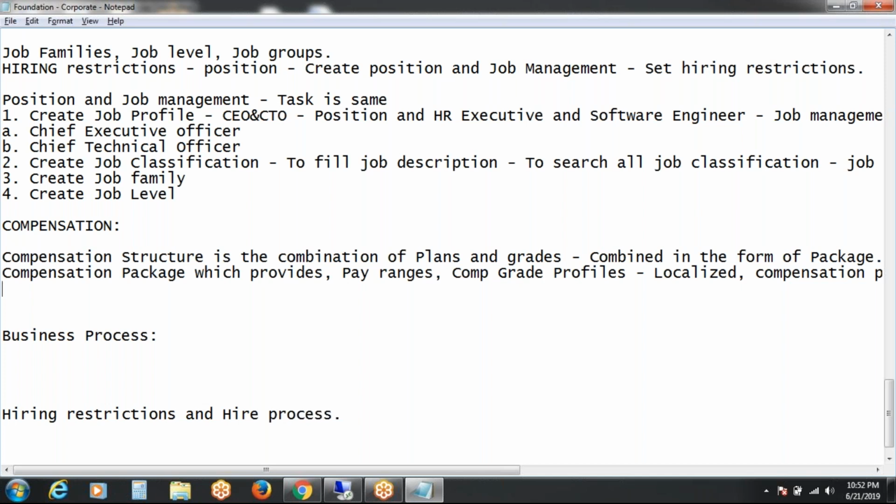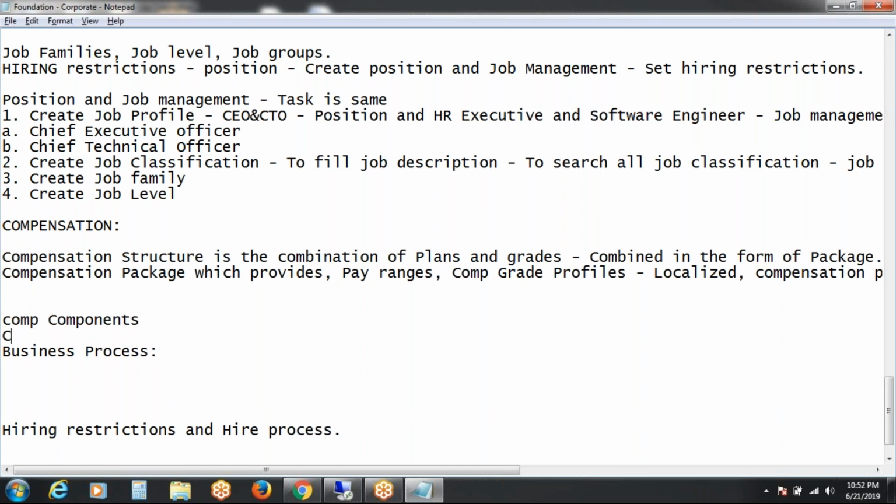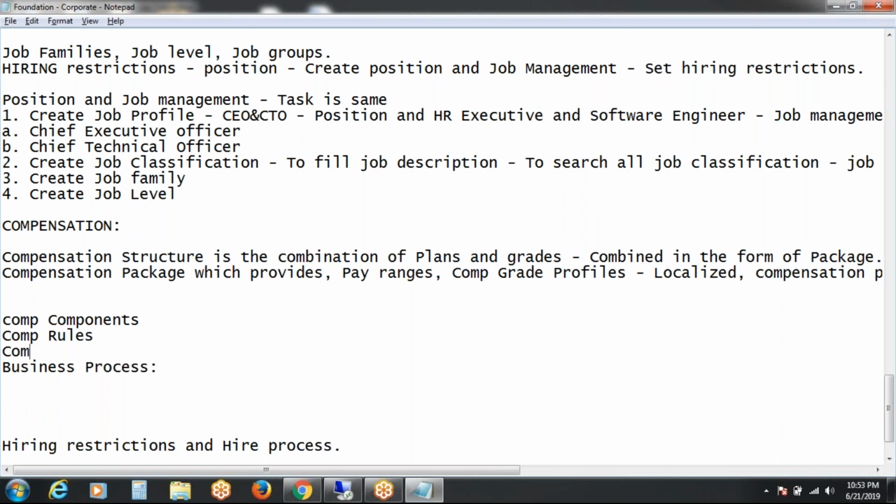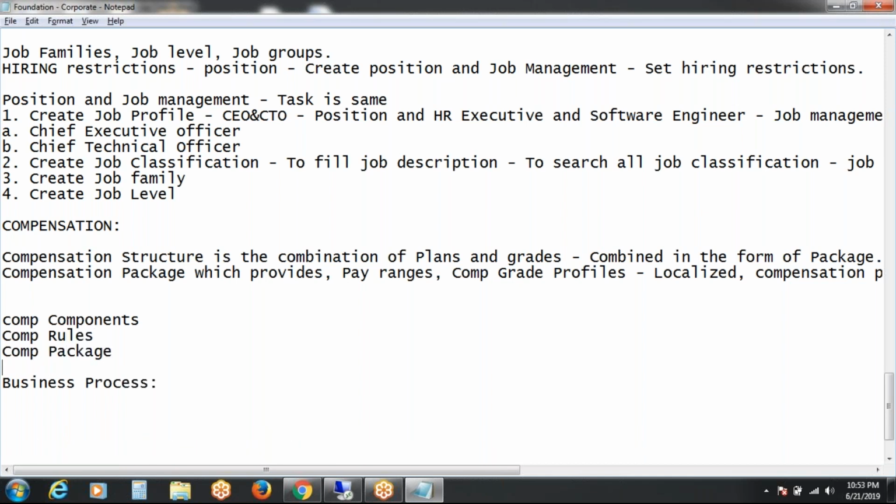Okay, and the main topics we are going to discuss here are compensation components, compensation rules, compensation package, compensation grades, and grade profiles. So these are all we are going to discuss in the coming classes. We will also see an overview of the compensation package.